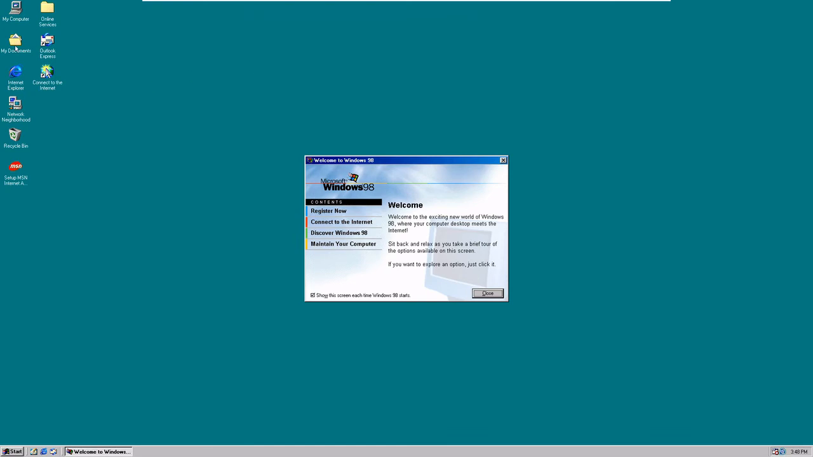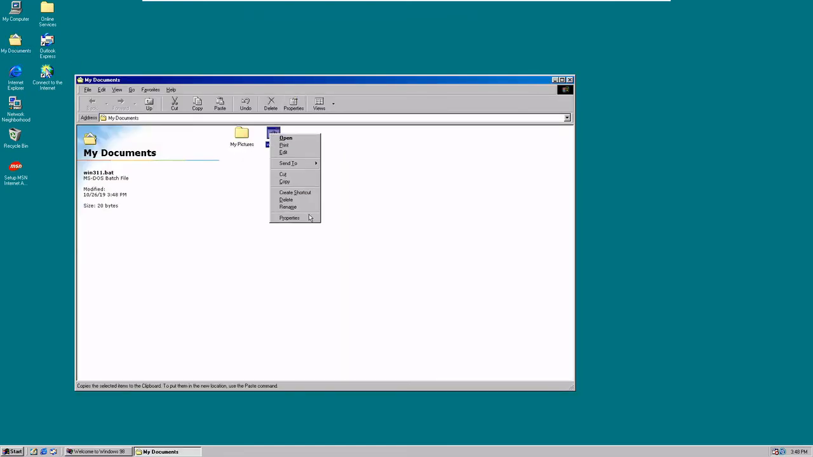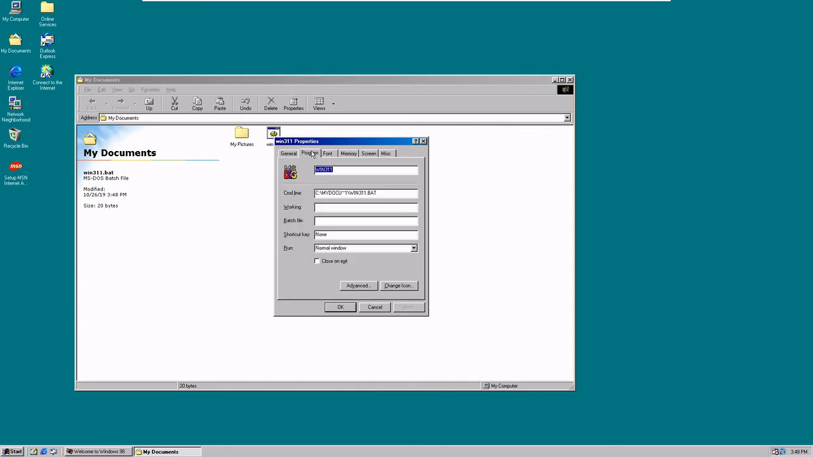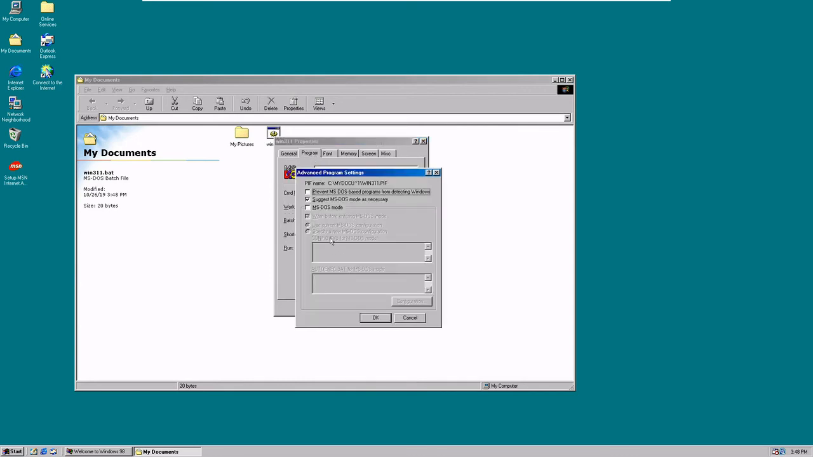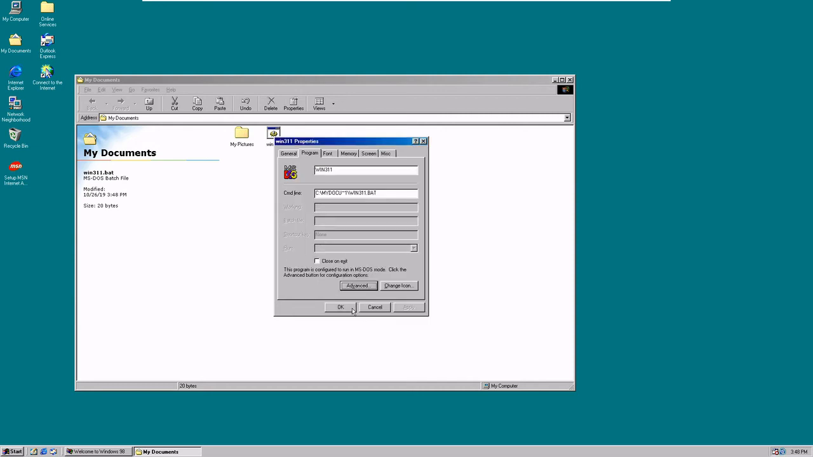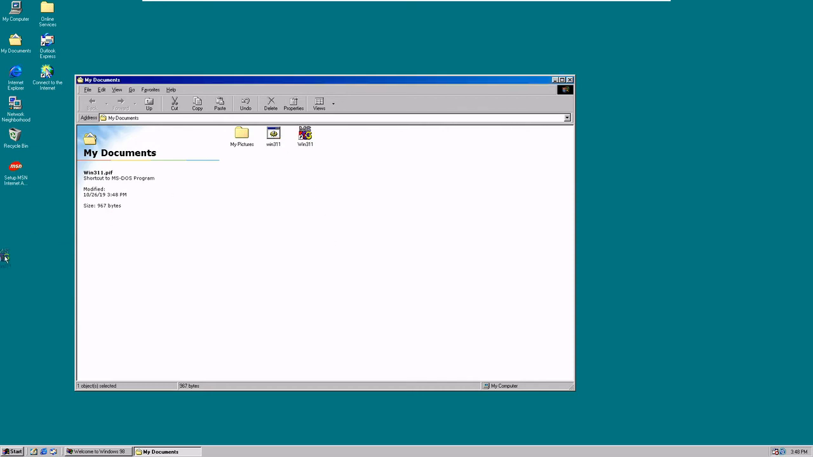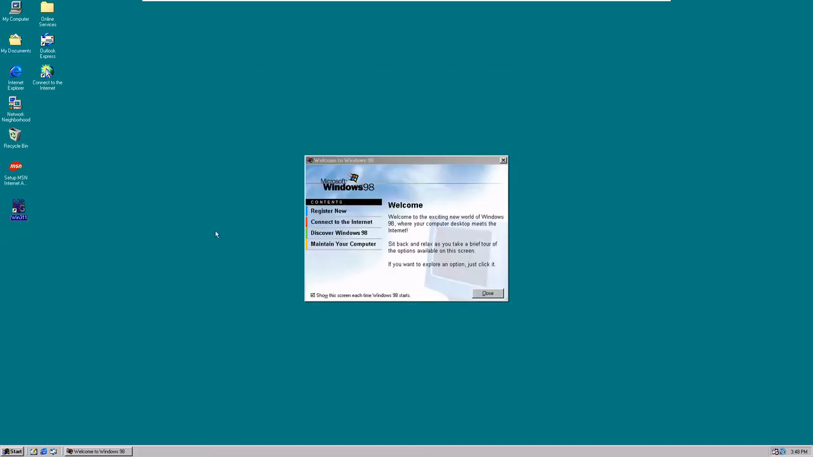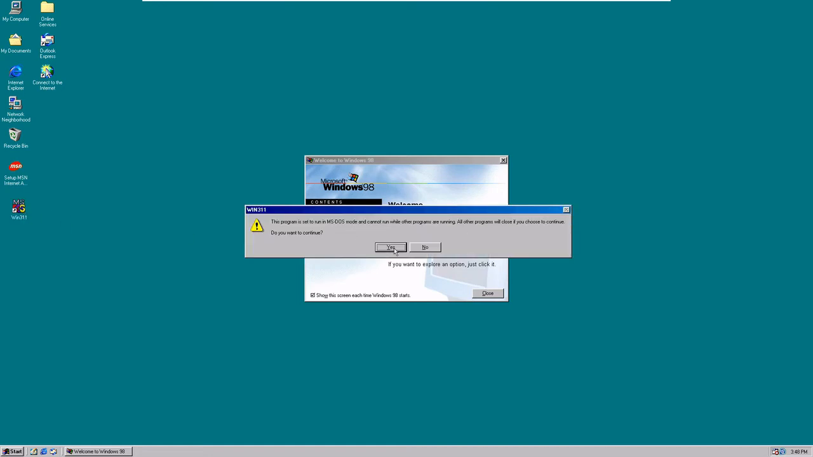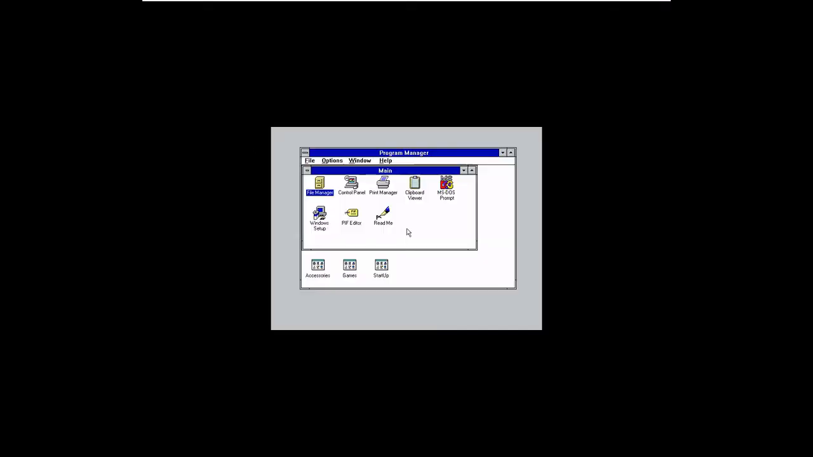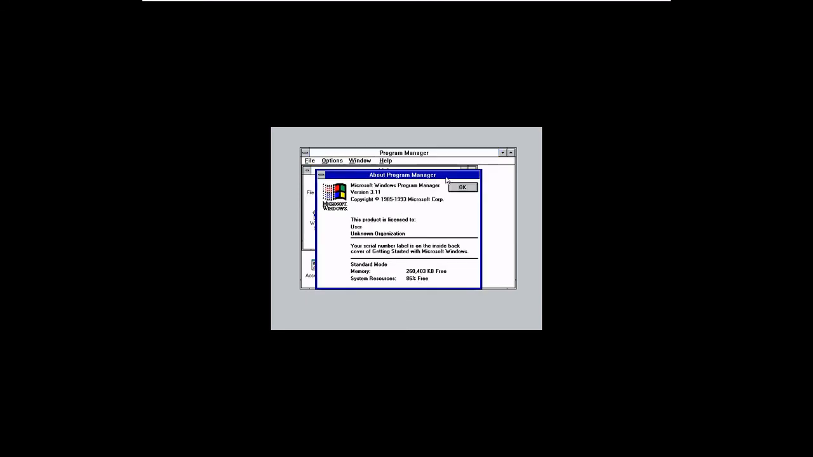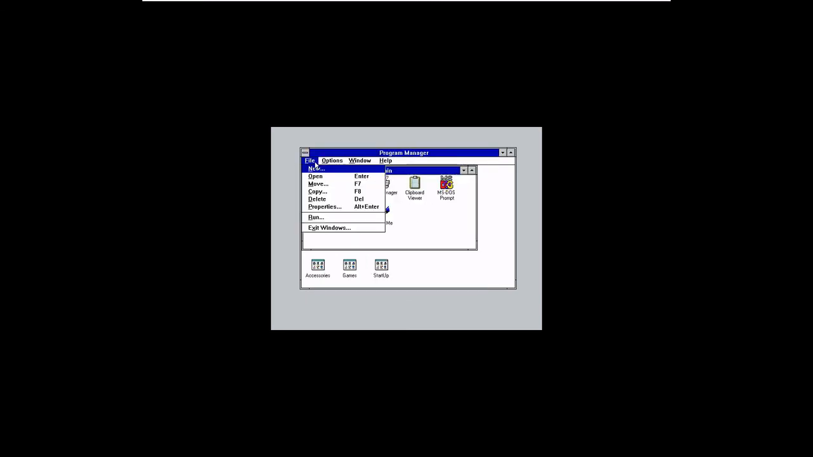Oops. Go right here, hit properties, go to program, advanced, MS-DOS mode, and hit OK. Hit OK. And we'll pop this over to the desktop. And we will restart and we will go right into Windows 3.11. That's all there is to it.